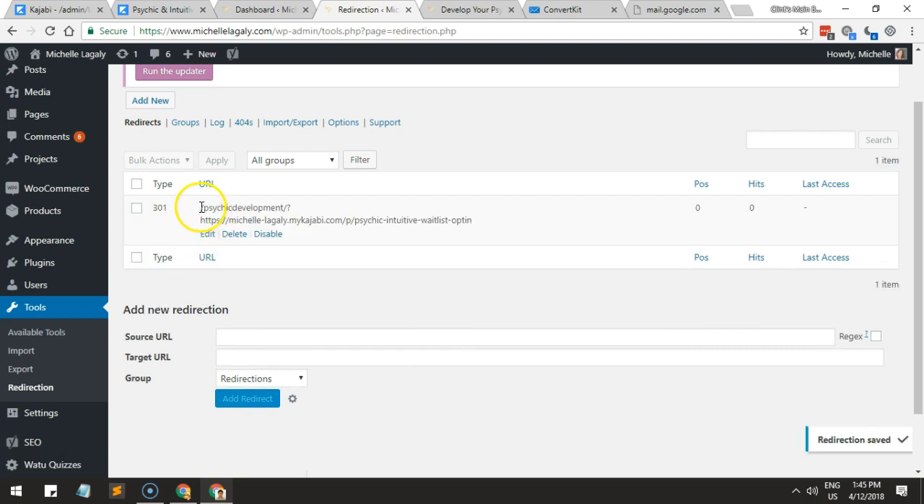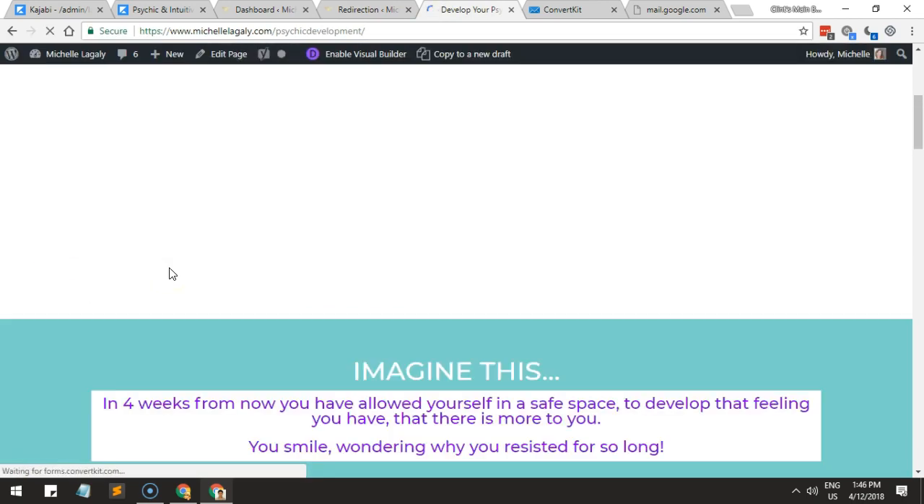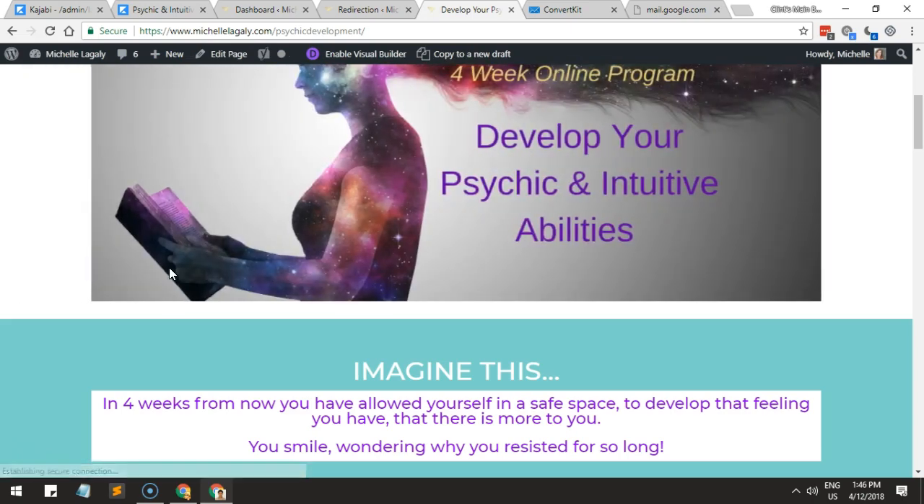So you see that it's Sidekick Development. You will see that this is specifically means that it's going to be from the home page, which is this one. So this is the root domain. So now let's go ahead and refresh this page. What will happen then if I'm going to refresh this page? I should now be redirected to the Kajabi page.